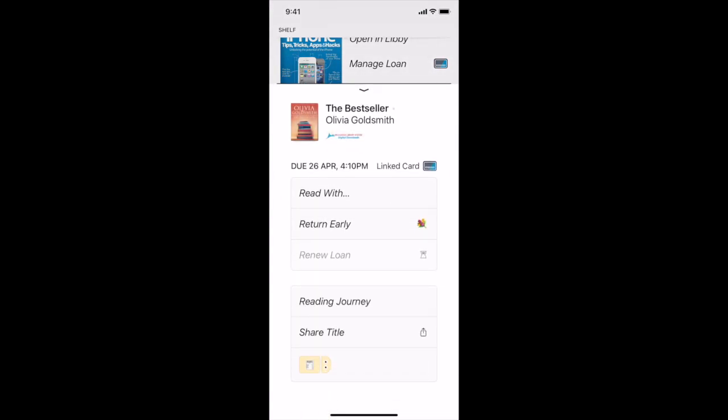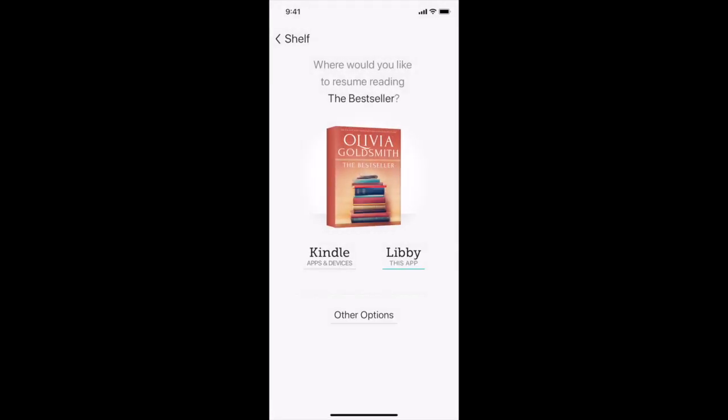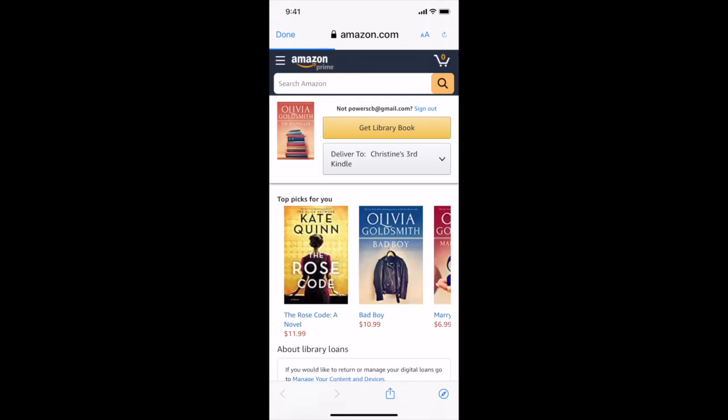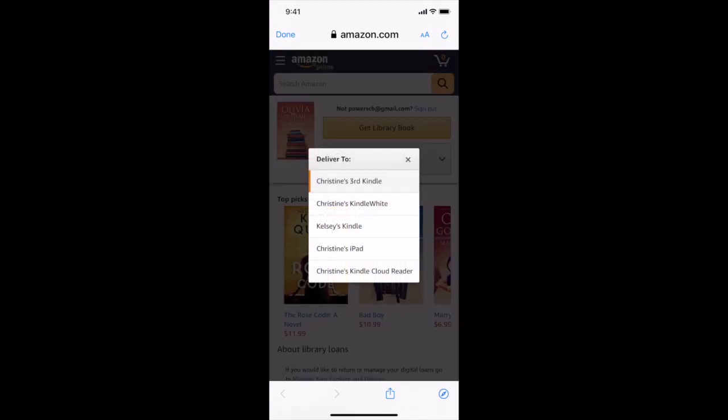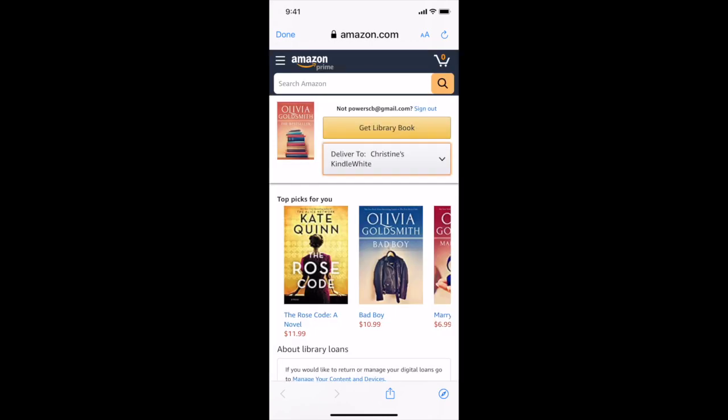And here I could return this early. I could renew it, or I can also click Read With. And that's when I can say I want to read it right here in Libby, or I can click on Kindles and app devices, and now I'm being redirected to the Amazon site. As I noted before in the last video, I have this option now to deliver this to my Kindle White.